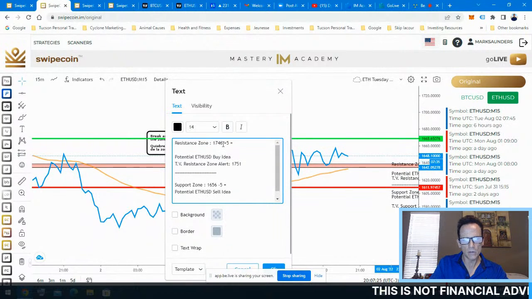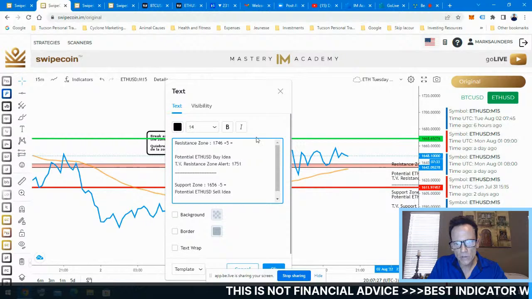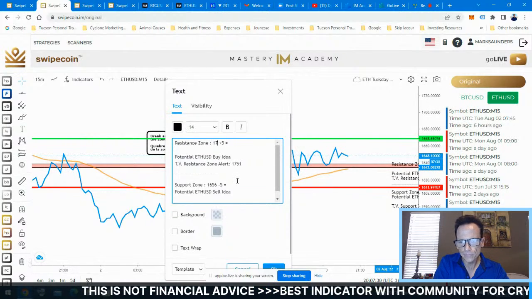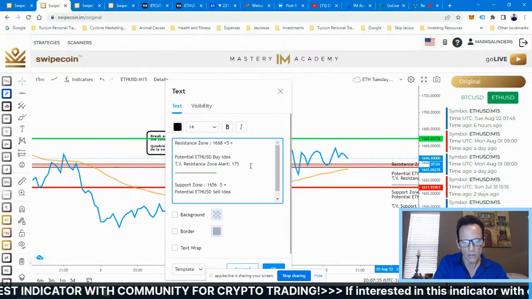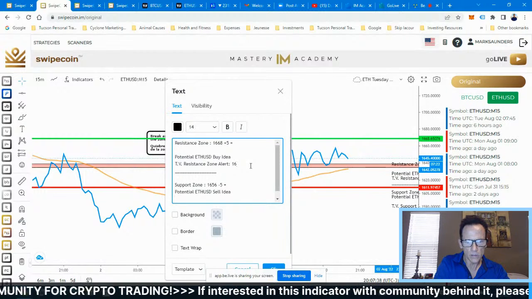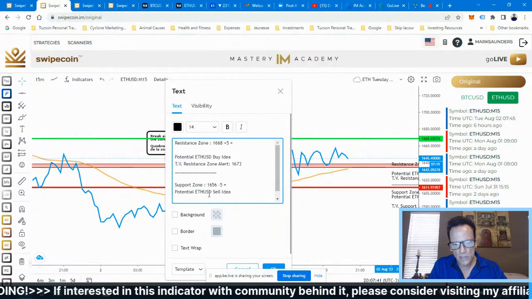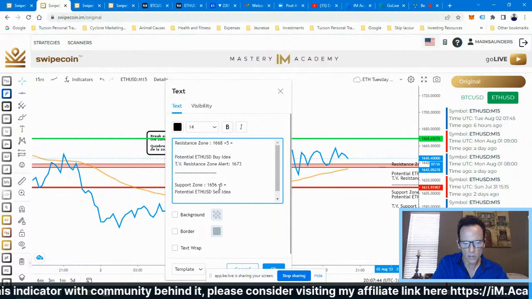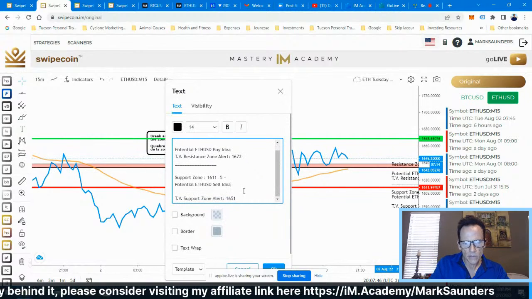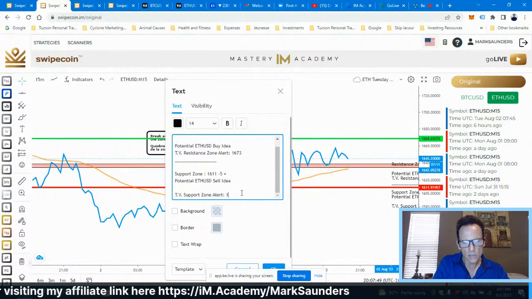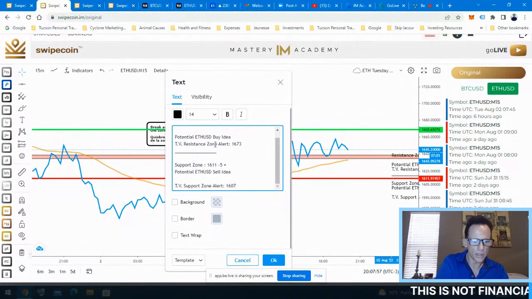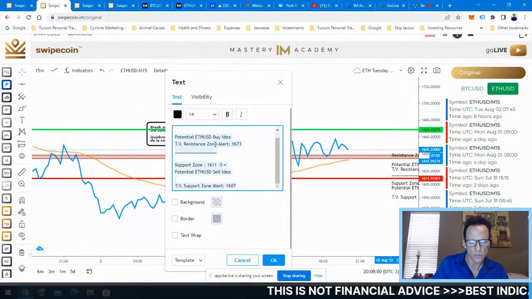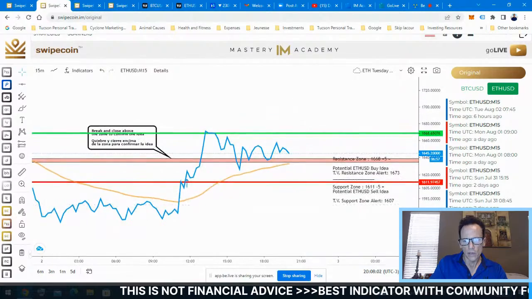I'm going to update my numbers. Okay, so resistance zone is going to be 1668 plus 5, which is going to be 1673. And the red's going to be 1611 minus 5, which is going to be 1607. Yes. Okay. So I'll Control A, Control C. Okay, so now we got our zones.